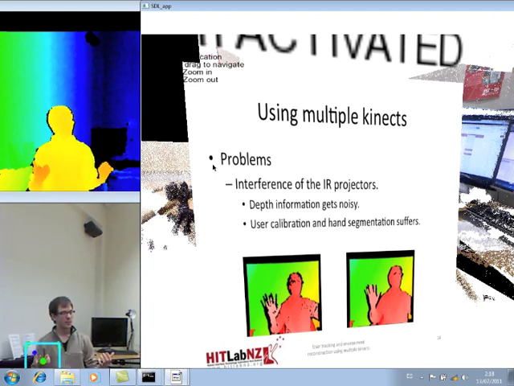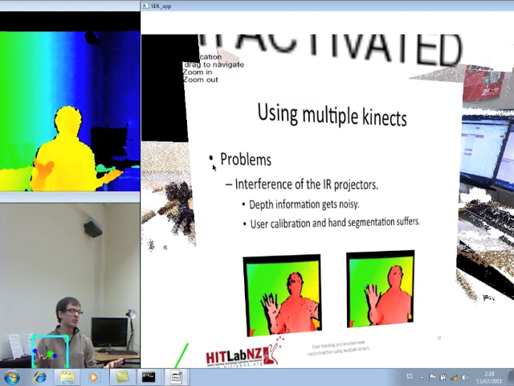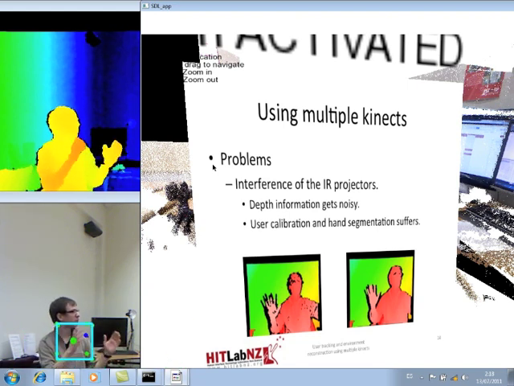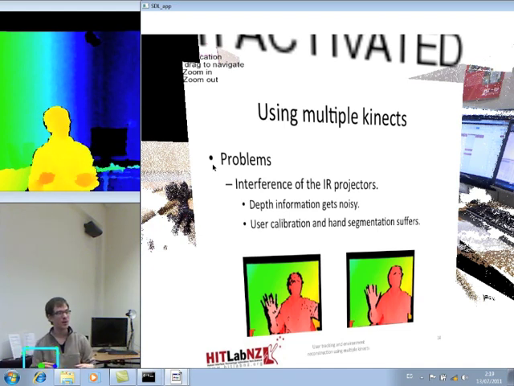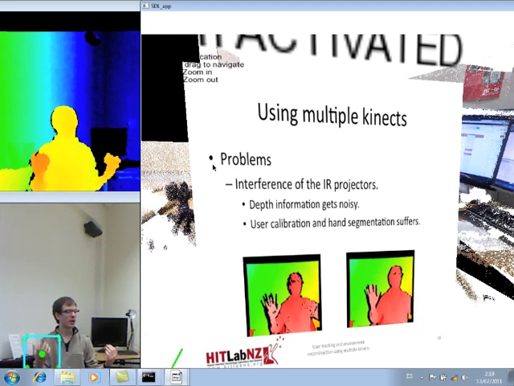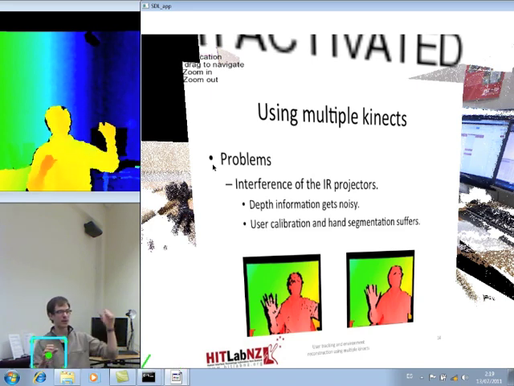Basically, it's not a very big problem because, for example, it suffers when you are trying to calibrate the user, but you can also calibrate the user sequentially, here with one camera and then the other camera. But when you want to track and use the information to segment, for example, the hand, that is when the problem arises. And then you cannot do that using more than one Kinect.